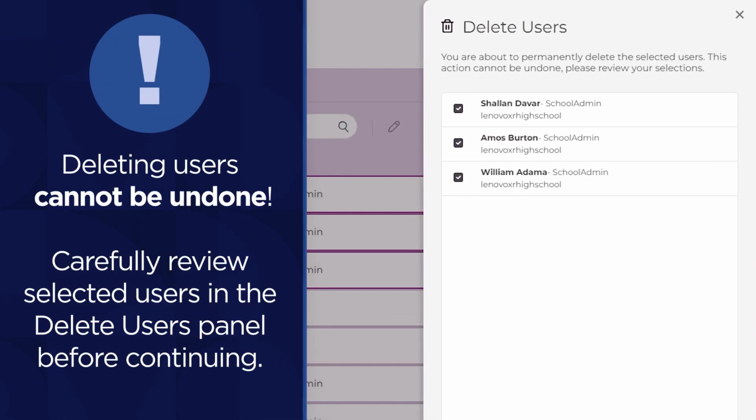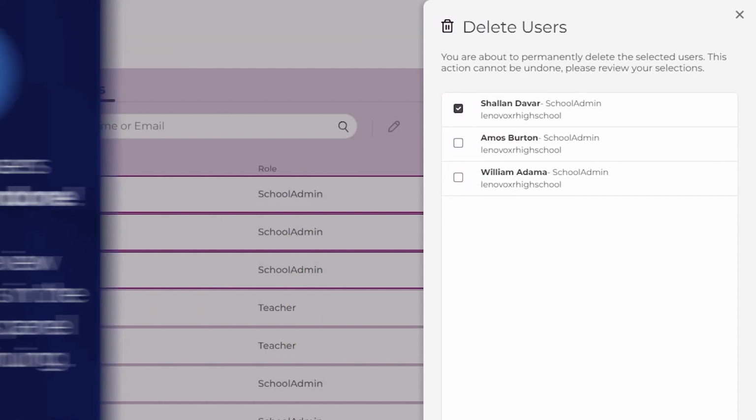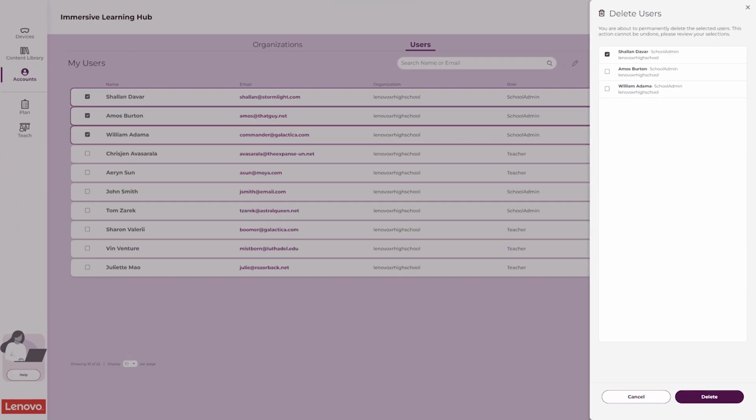Make sure to carefully review the users that you have selected in the Delete Users side panel. If you accidentally selected an incorrect user, they can be deselected in this panel. Once finished reviewing your selections, click the Delete button to finish removing the users from the list.